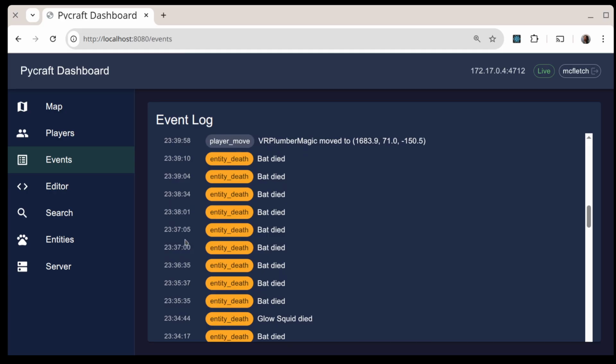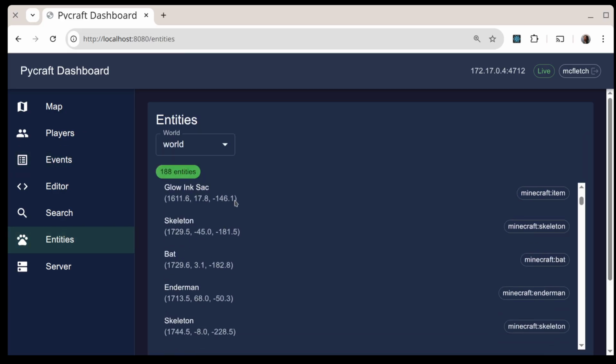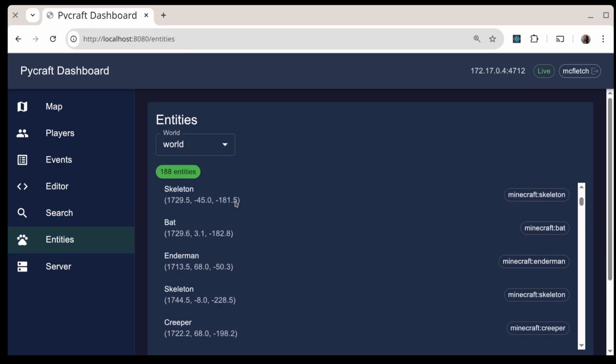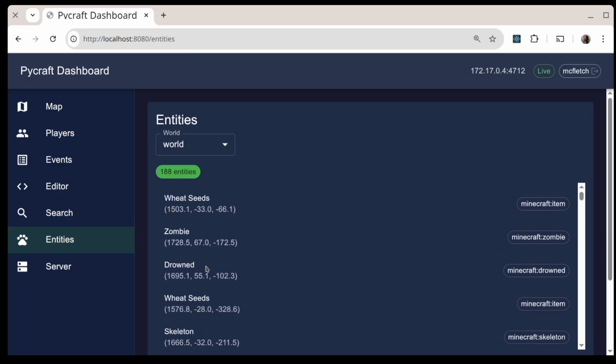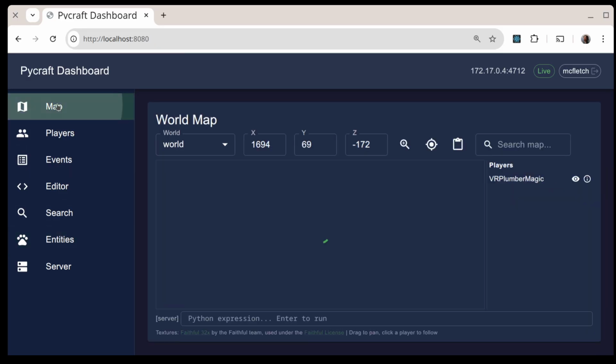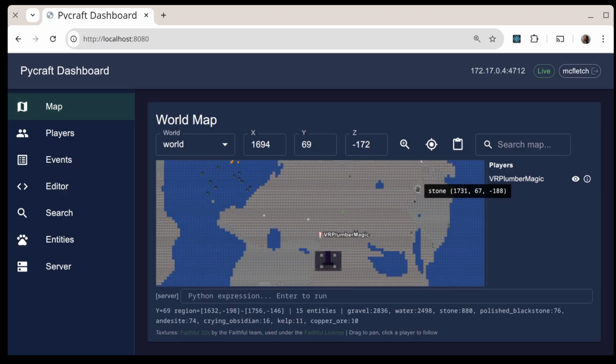Those are interesting mostly to figure out what kind of events are going to be available when you want to code something to happen. For instance, when an entity dies. You can see the entities that are available as well. So you can see all the things that are floating as distinct from blocks. Okay, so that is the dashboard.